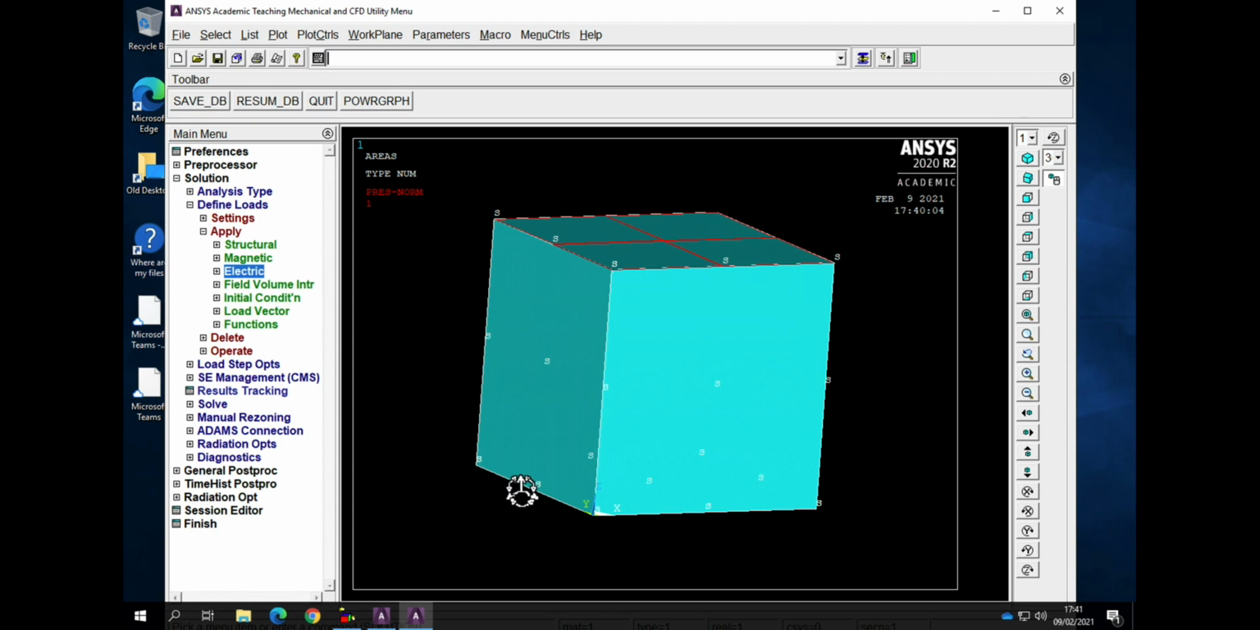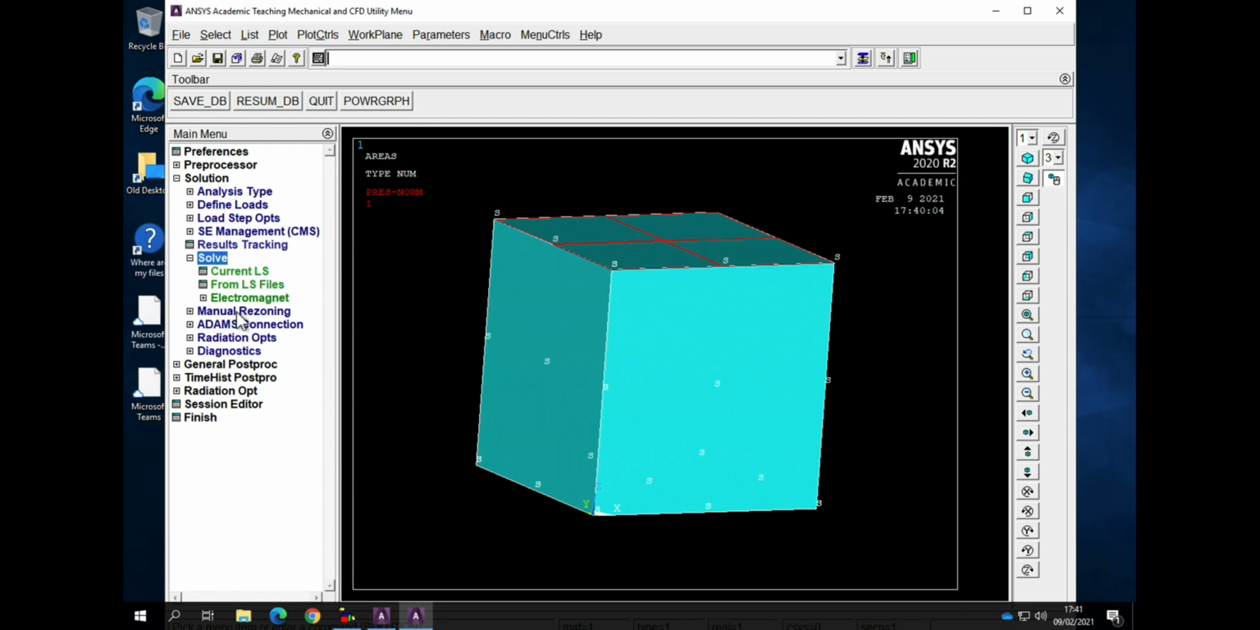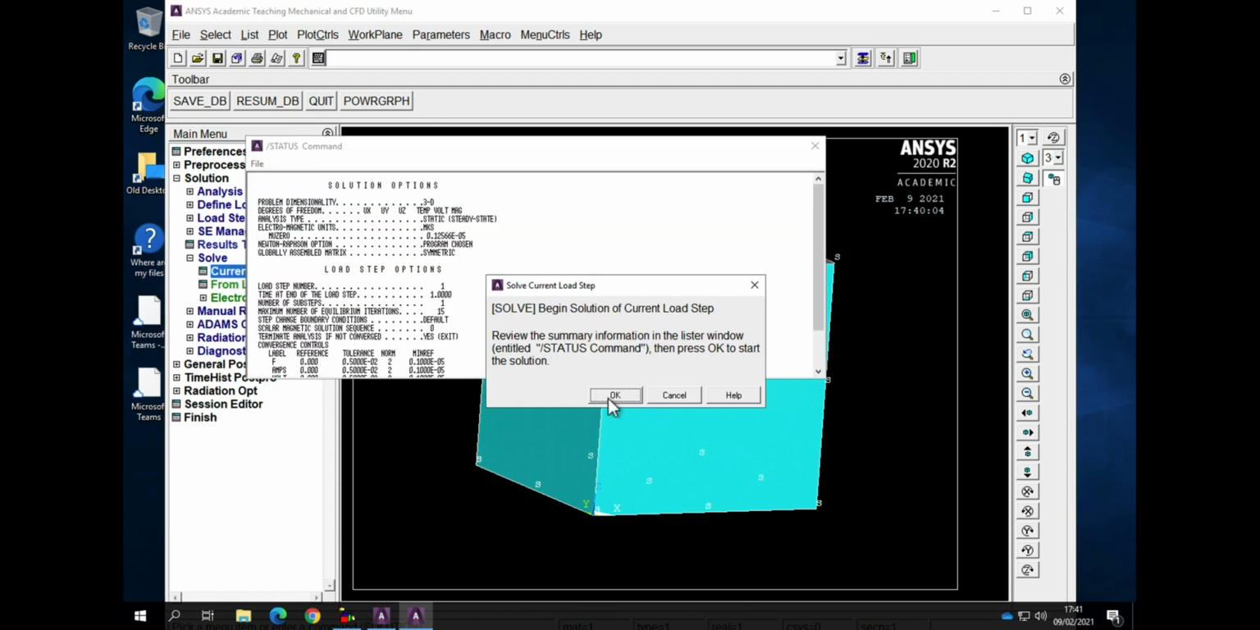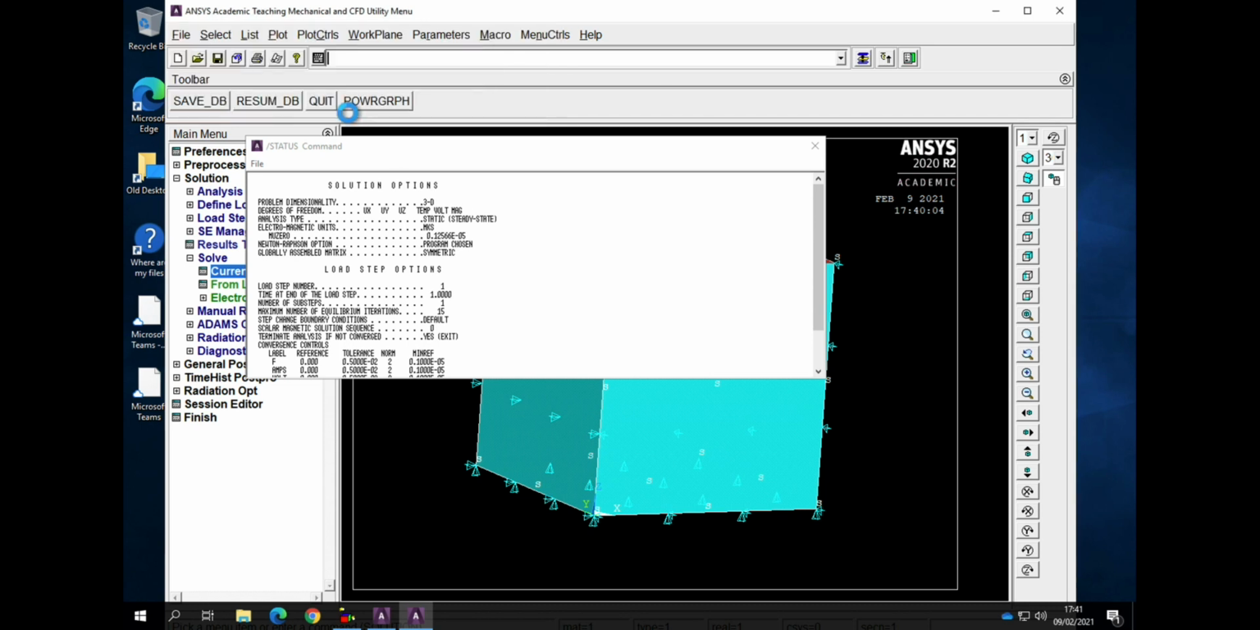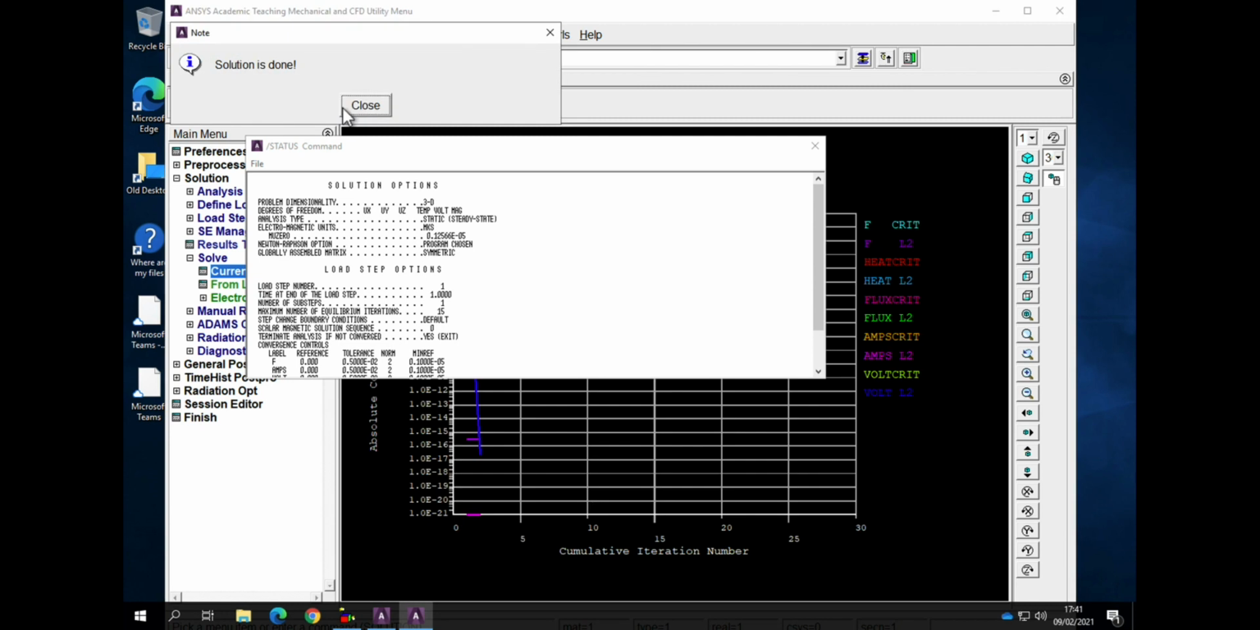Okay, so I've got my symmetry, got my 0 volts at the base, and my pressure. So let's solve current load set, see if this works. So 2 warnings, and that's because I've got magnetic and temperature components in my elements, and I haven't really set any, but I don't need it. And solution is done. That's fine.